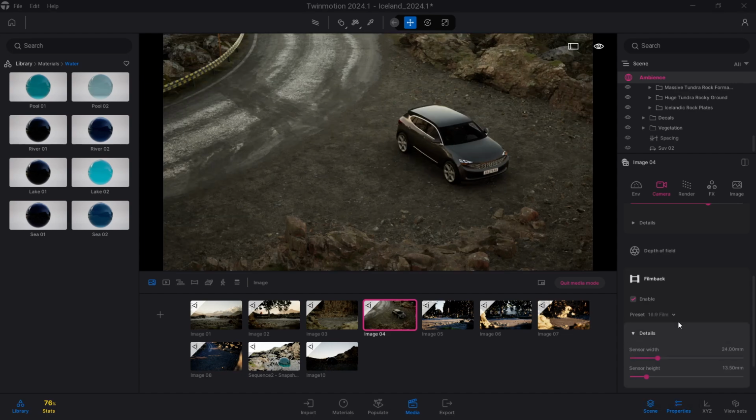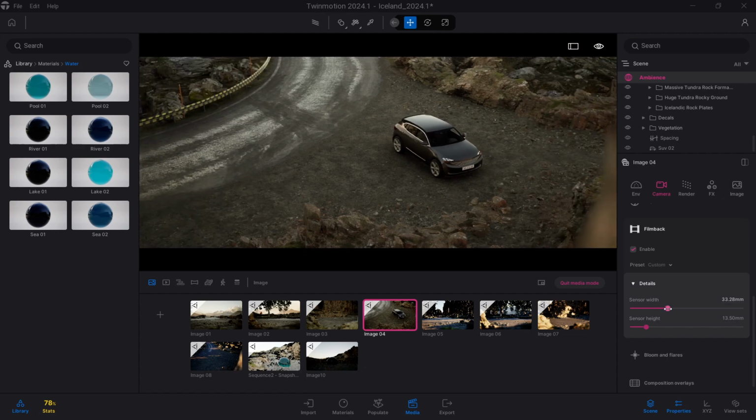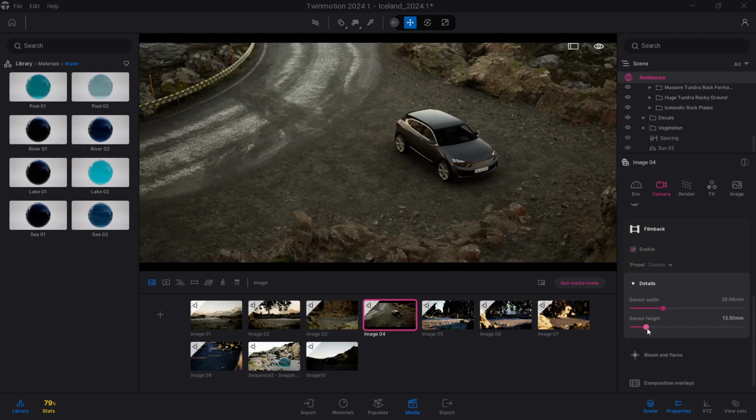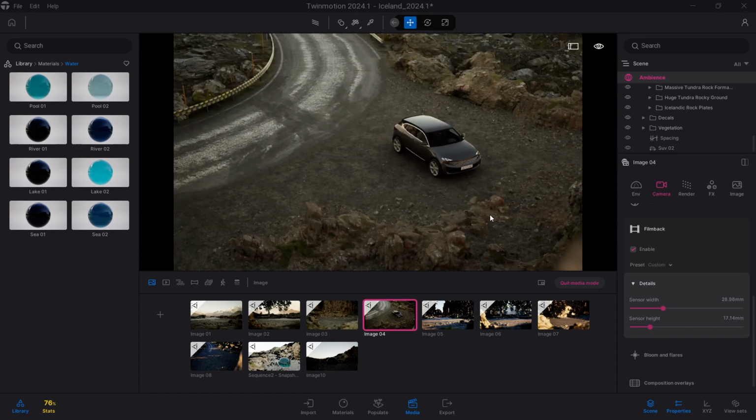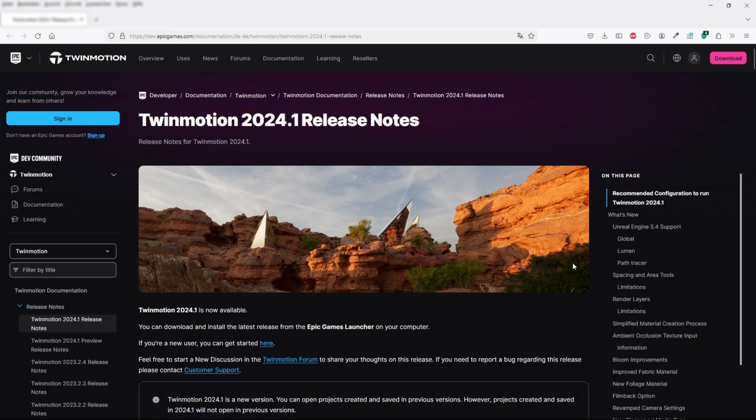And then you still have the options here under the Details tab to modify the sensor width and the sensor height.